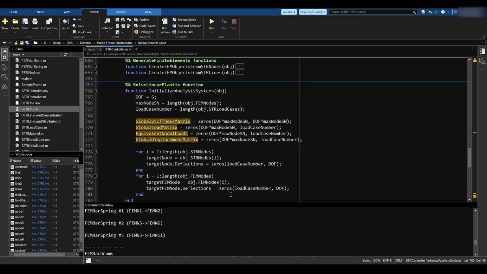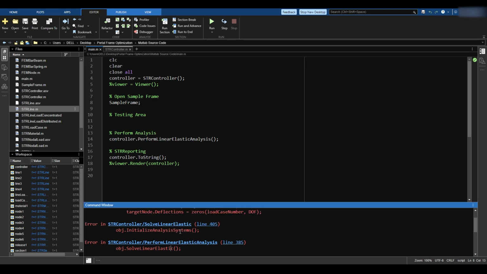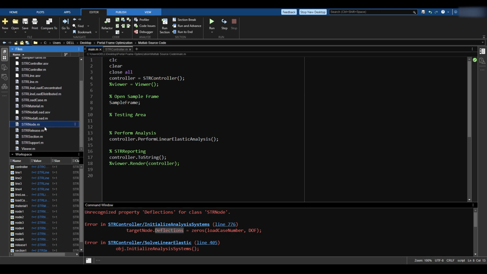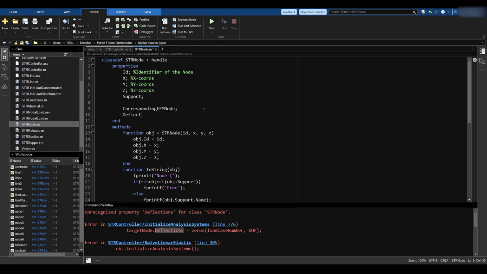Now here I must quickly check if this exists. There are 2 ways of checking. I either go and check, or I just check if there's an error. So let's run. You see, there is an error. Why? Because it doesn't exist in the str nodes. Fantastic. So I go to my str node. I think it's here. There we go. I'll open the str node. Here I'm gonna go and say deflections. And that's the only thing I need to do.